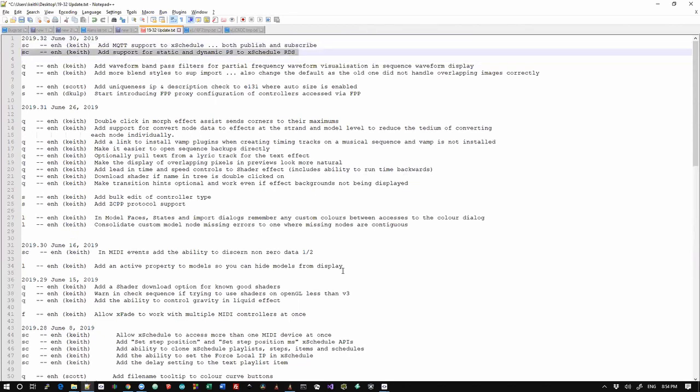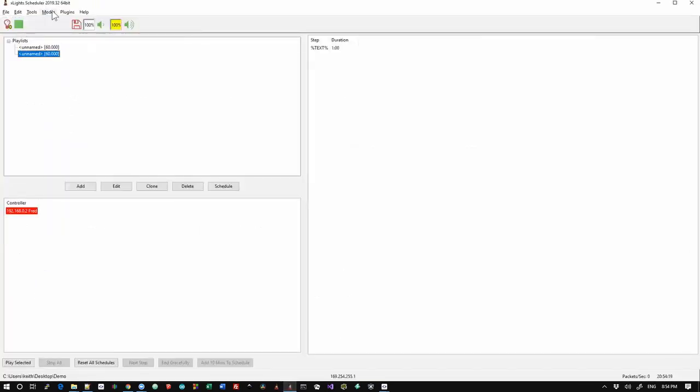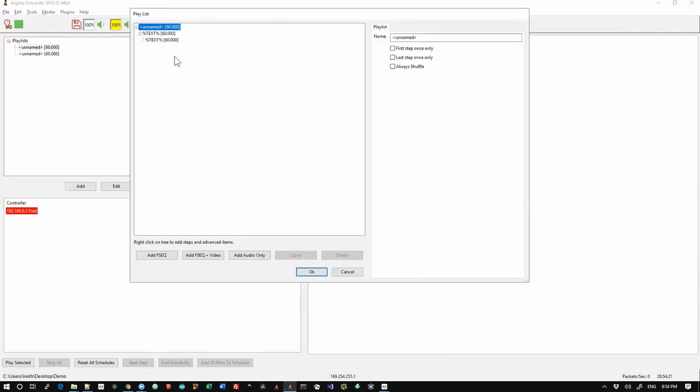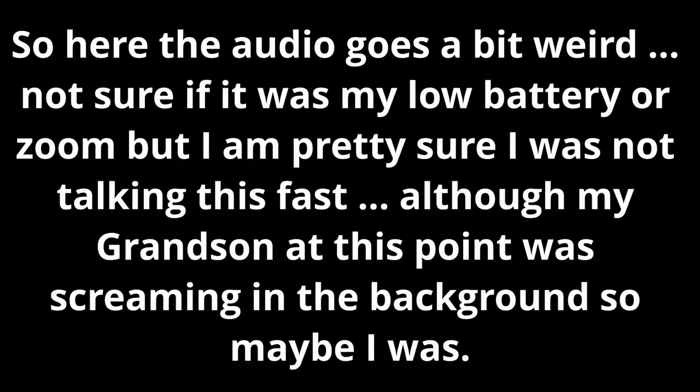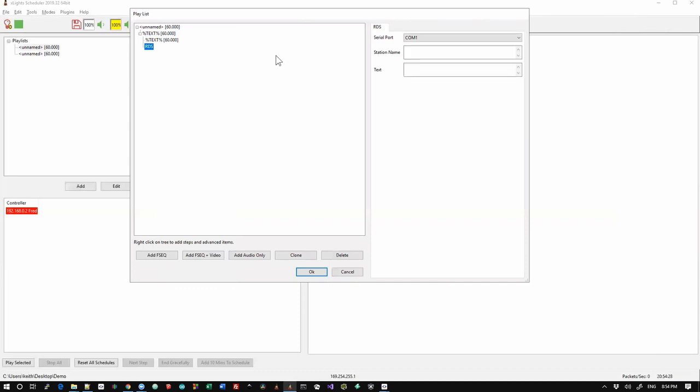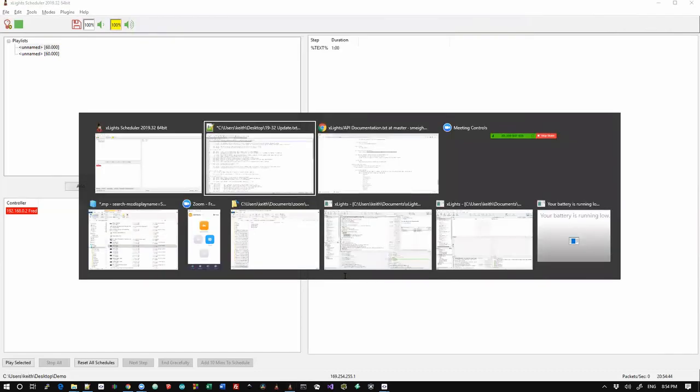And static and dynamic PS, so that one relates to RDS. It doesn't look any different here, but you can now include station names that go up to about 72 characters. If it's less than 8 characters, it'll display a static name. If it's more than 8 characters, it'll use the dynamic PS and display the station using the dynamic option.